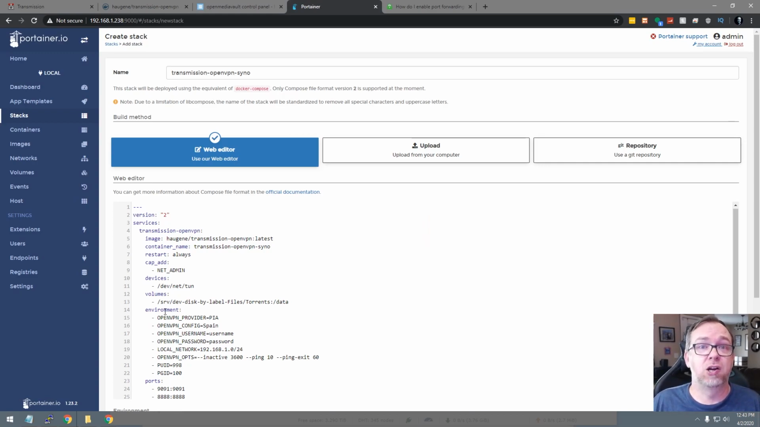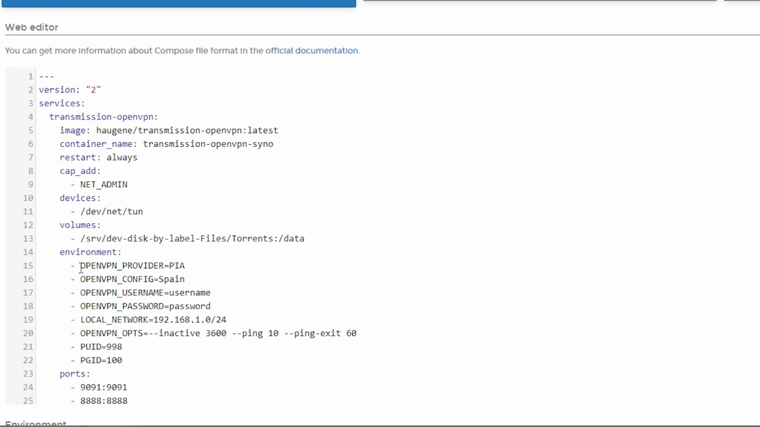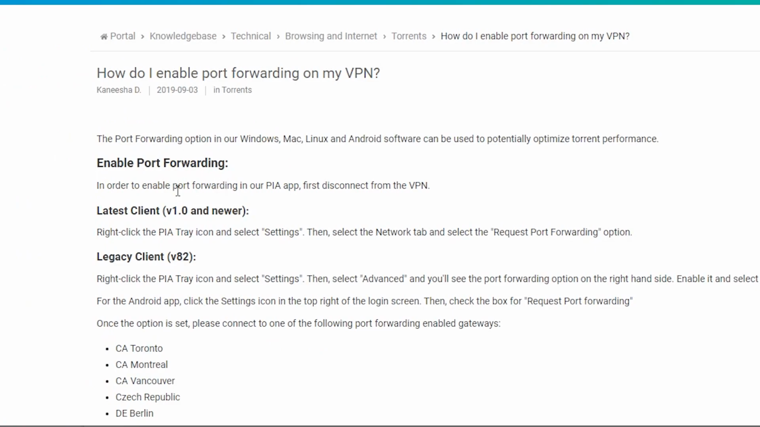So the next thing we've got here is going to be your environmental variables, and we're going to have several of these to work with. So what we're going to do is, for the OpenVPN provider, again, I'm using PIA. You should be able to replace this with just about any of the supported providers. You will have to do some research on your own there. I'm not sure who all is supported here through OpenVPN, but you should be able to do some research and figure that out. Again, because I'm using PIA, we need an OpenVPN configuration from PIA, and what we need is a service that will support port forwarding.